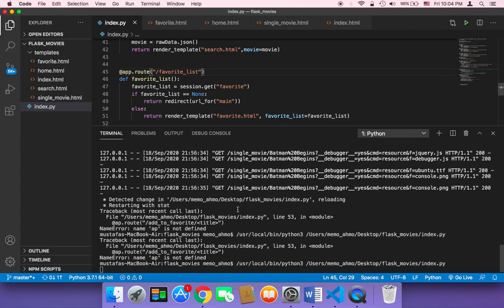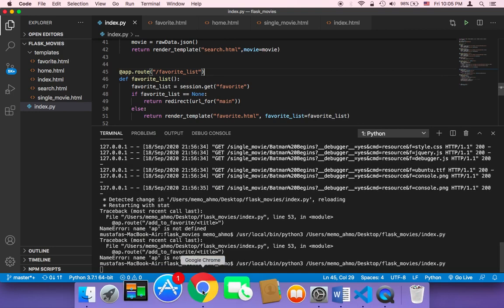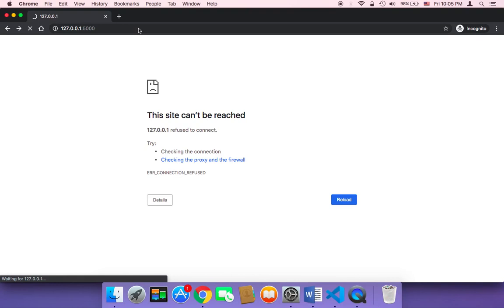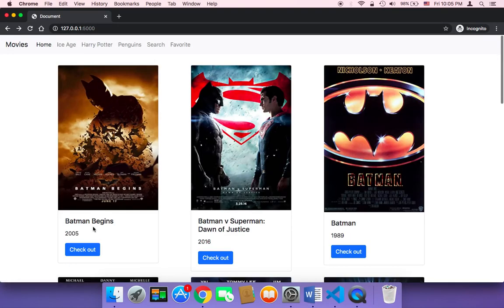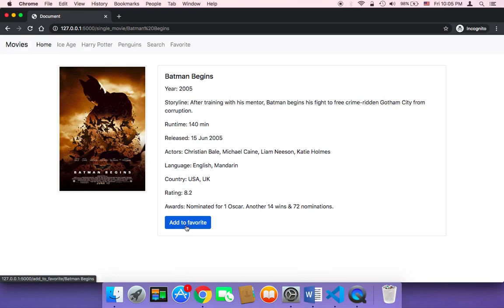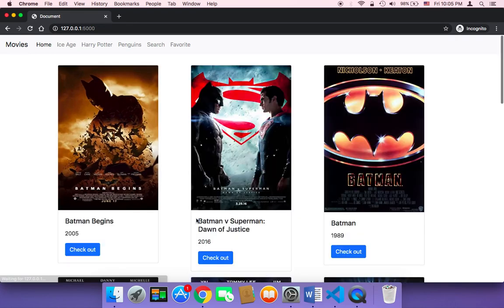So let me now head on over back to the browser to test. Let me refresh, and then now we have our home page. Let me click on checkout of any movie, for example this movie, checkout. And now we have a button called add to favorite. If I click on it, guess what? What happened is that behind the scenes the movie was added to the favorite list, and then it redirected us to the main page.